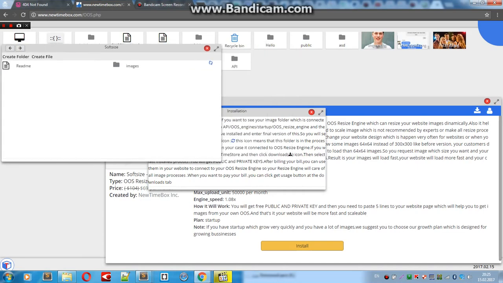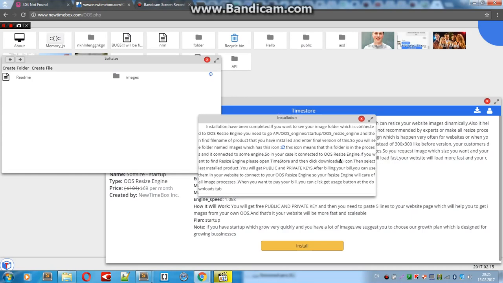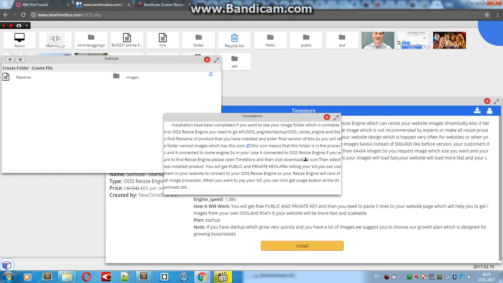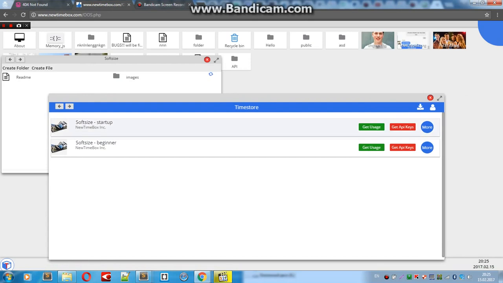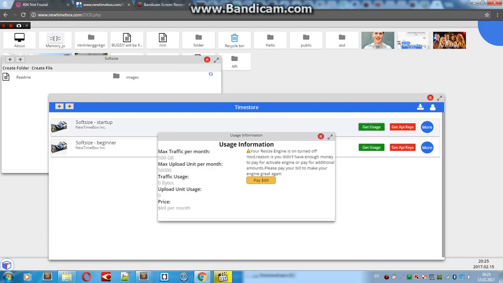Here we go. It says that this folder is connected to this engine. Where is the engine? The engine is in here. You see? And you have your usage. When you pay for your Resize engine, it will begin to work. It will begin to sync to this folder via the images that it stores. It sounds like magic, but it's true.